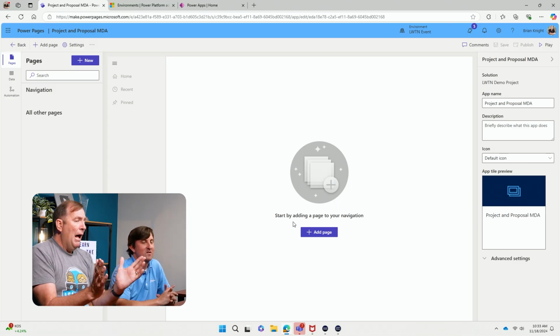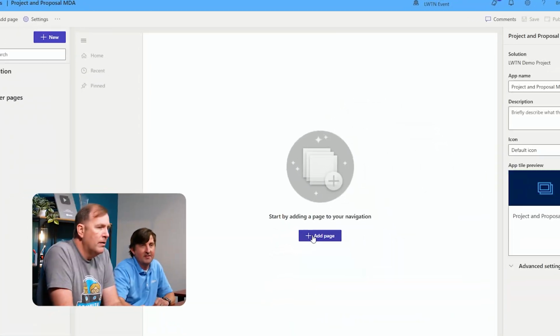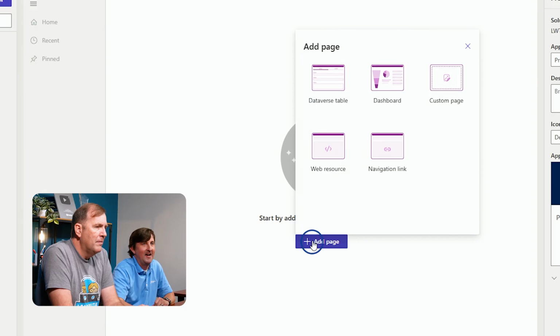Yes. So Matt, we are now in the designer for this. Yep, and all I want to do is put in those tables that we need reference to: project, proposal, contact and account. Our accounts, and our contacts as well. Okay. So right here, there's a button that's just begging to get clicked. So I'm going to click on my add page.